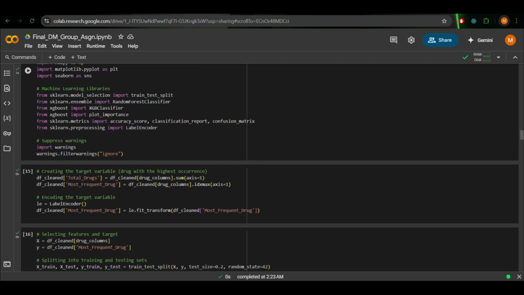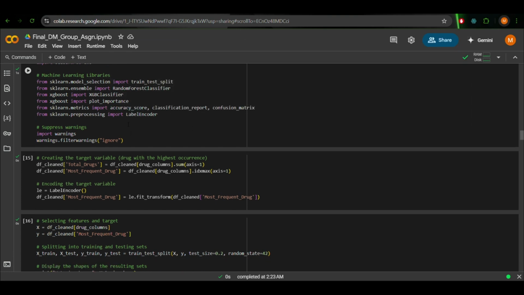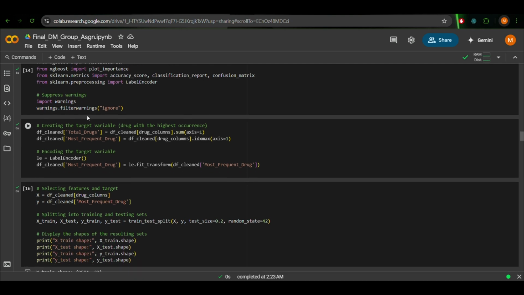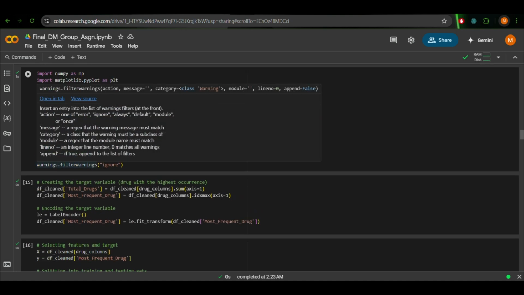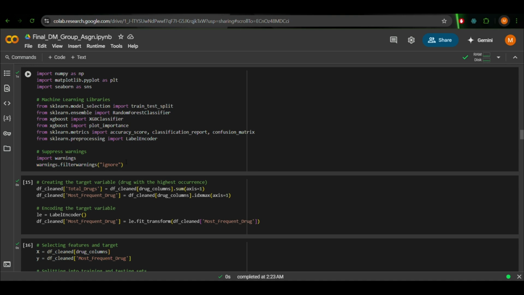And then we have our import accuracy_score, classification_report, and confusion_matrix from sklearn.metrics. All of these, for example confusion_matrix, create a confusion matrix. It's basically to show the graphs and the accuracy scores of our findings. And then import LabelEncoder from sklearn.preprocessing, which encodes categorical labels into numerical values. And lastly, we have our import warnings and warnings.filterwarnings, which suppresses warnings that might appear while running the code.